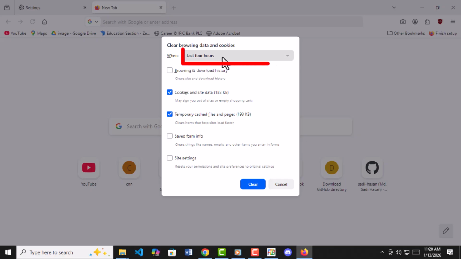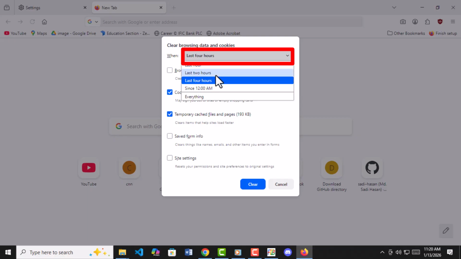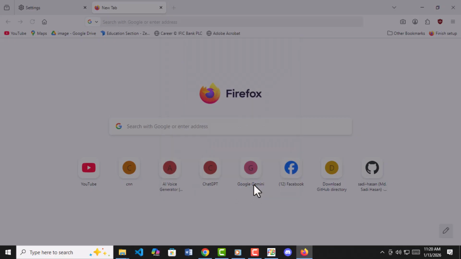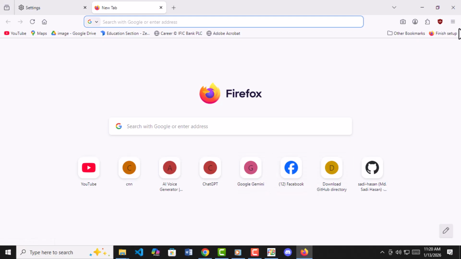Step 4. Choose the time range you want to clear, such as last hour, today, or everything. This helps you control how much history is deleted. Step 5. Make sure browsing and download history is checked, then click Clear. Firefox will remove the selected browsing history.